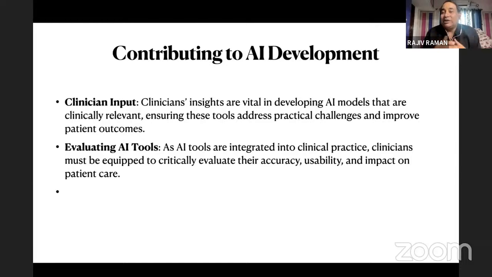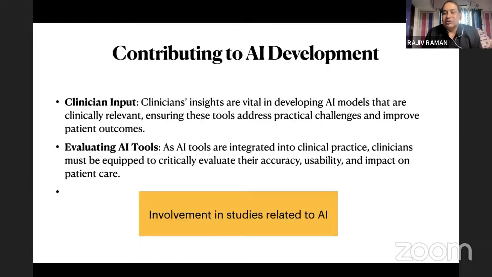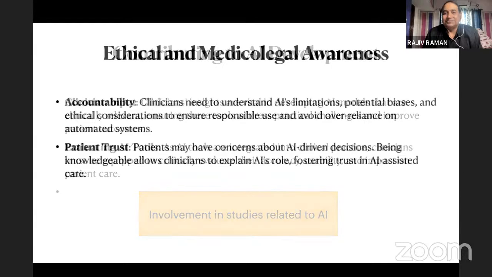We can evaluate these tools. Many of these tools come to clinical practice, and we want to know about them, because when they develop them, unfortunately, many of them don't think about how the tool would be used in clinical settings. And I think we have to answer these questions when we try to use and evaluate these tools. And that can only happen when you get involved in studies related to AI.